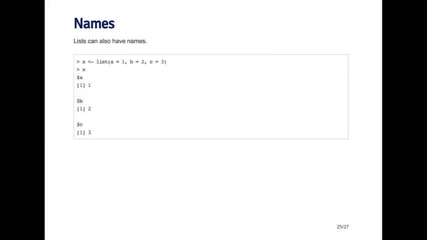Lists can also have names. And so, for example, here I'm creating a list with the list function, where the first element is called a, the second element is called b, and the third element is called c. And so when I print out the list, it prints out the names of each element and the values associated with those names.